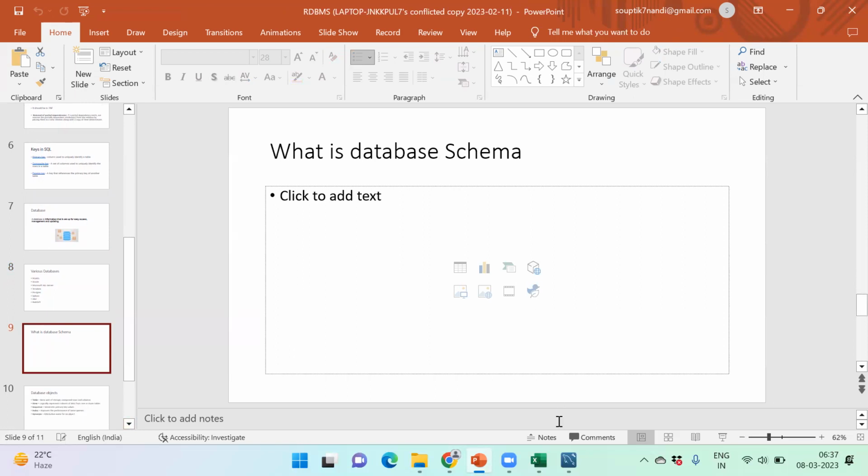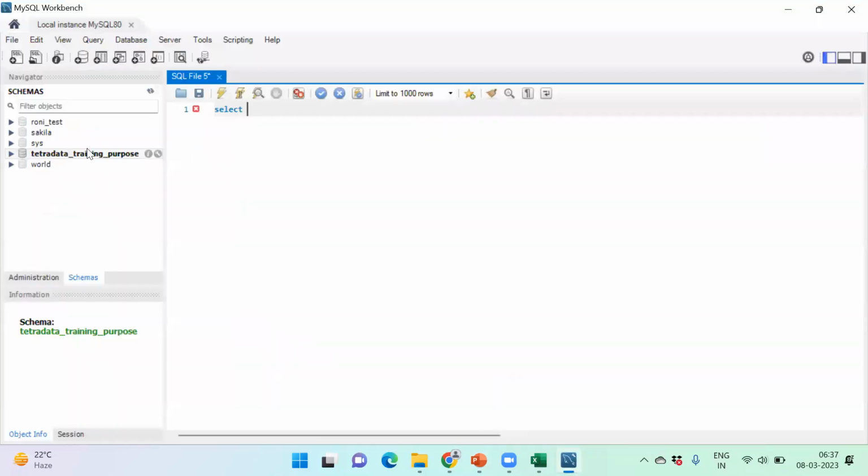What is a database schema? I already covered it. It's not very complex. It's just splitting the database into various subject areas. Based on various subject areas, we can split the storage area of the database in schema format. Those are called schemas.